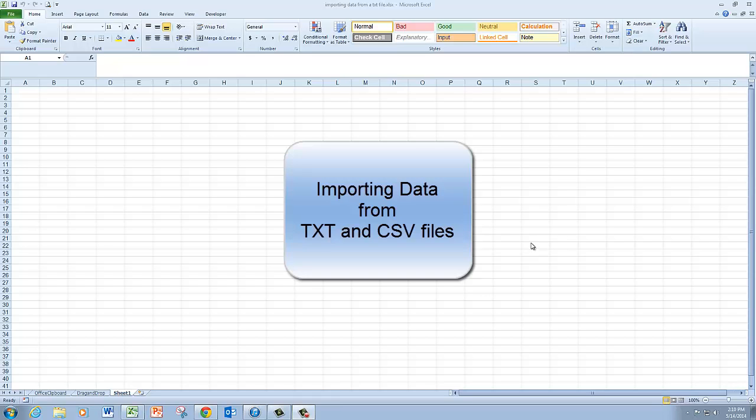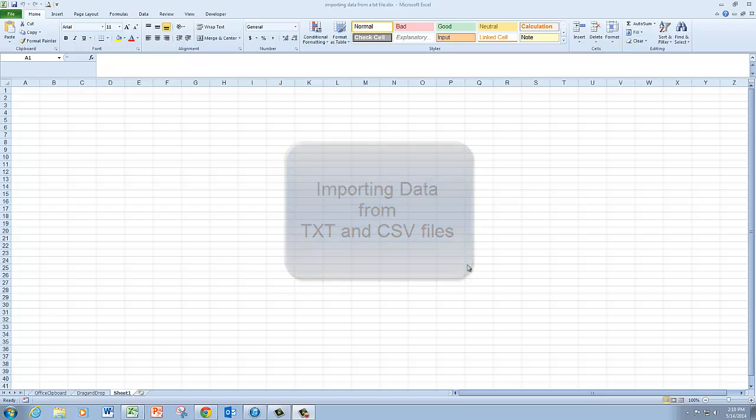In this video, I'm going to demonstrate importing data from a text file. And a text file is just a file that has been created in a program like WordPad or Notepad. Or you can actually also create text files in Word. You would just need to save it as a text file type, and the extension on that is TXT.